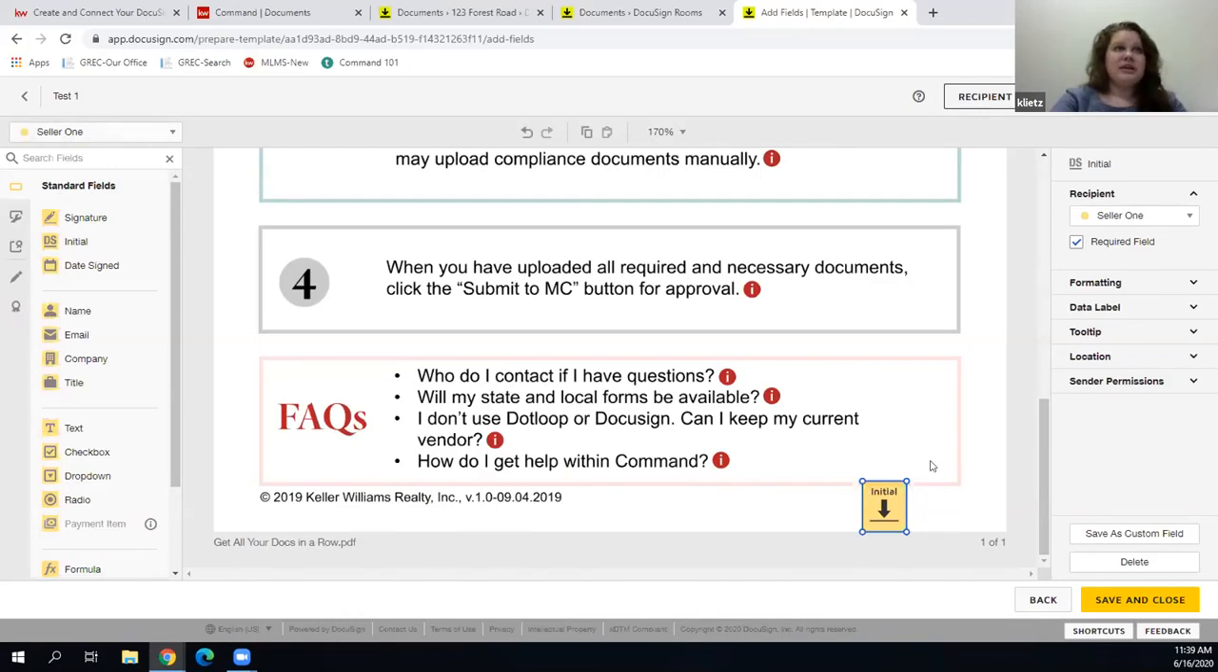So I'm gonna do seller 1. I put in the initial field. It's required. I'm gonna leave it as that. And then I'm gonna do seller 2. I'm gonna drag their field. Oh, I don't want the sign. I'm gonna do the initial.